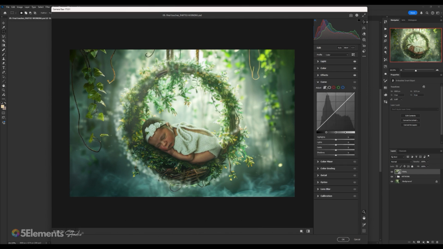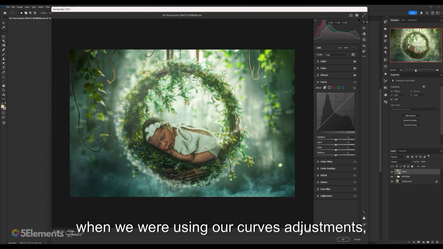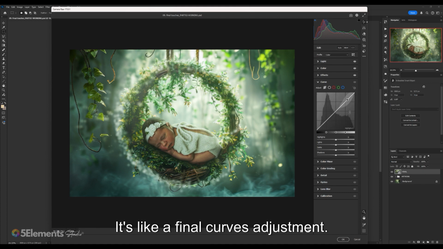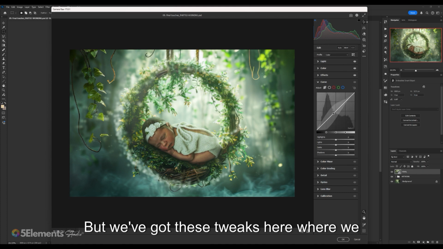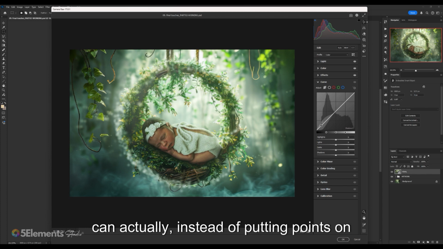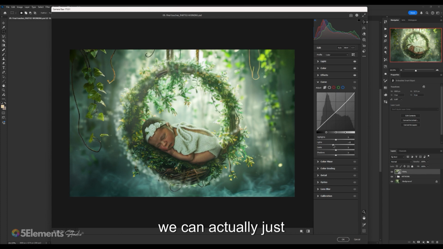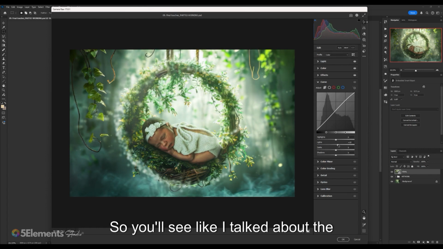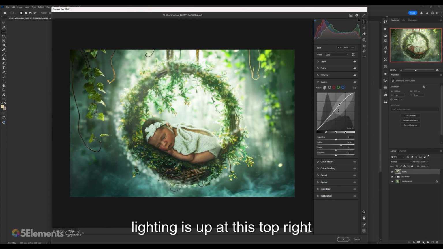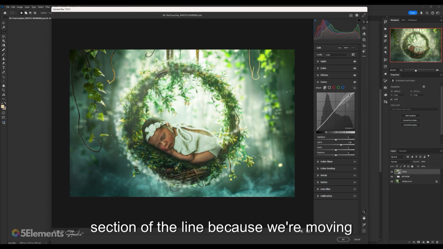The curve, it's basically what, if you were watching from the beginning, when we were using our curves adjustments, it's basically the same thing. It's like a final curves adjustment. But we've got these tweaks here where we can actually, instead of putting points on the curve manually, which you can do in here, we can actually just let Photoshop's algorithm control the lighting. So you'll see, like I talked about, the lighting is up at this top right section of the line, because we're moving from highlights to shadows.